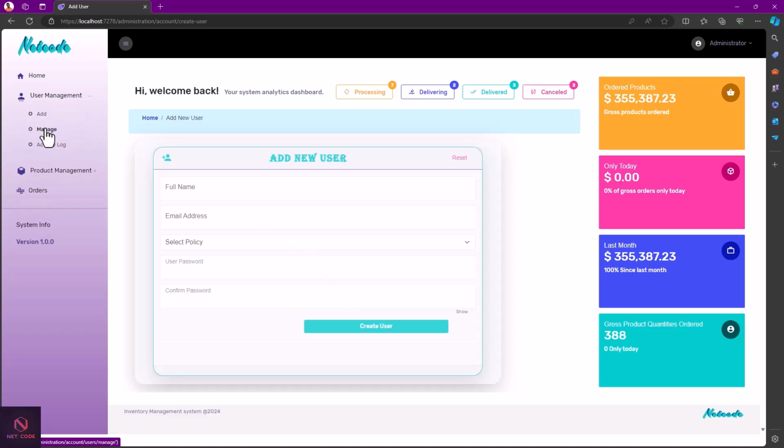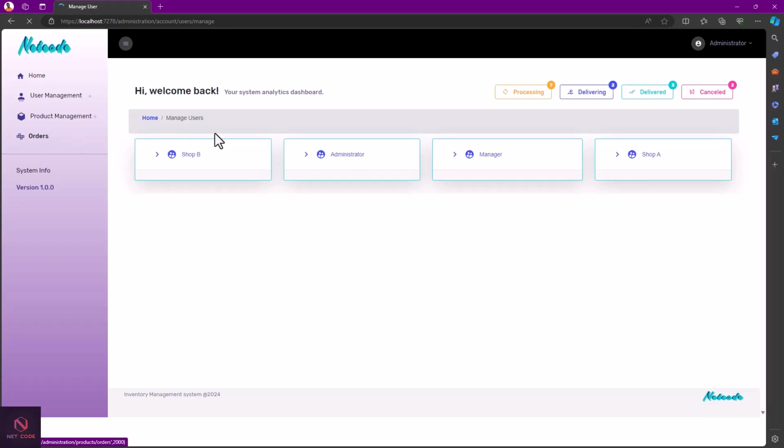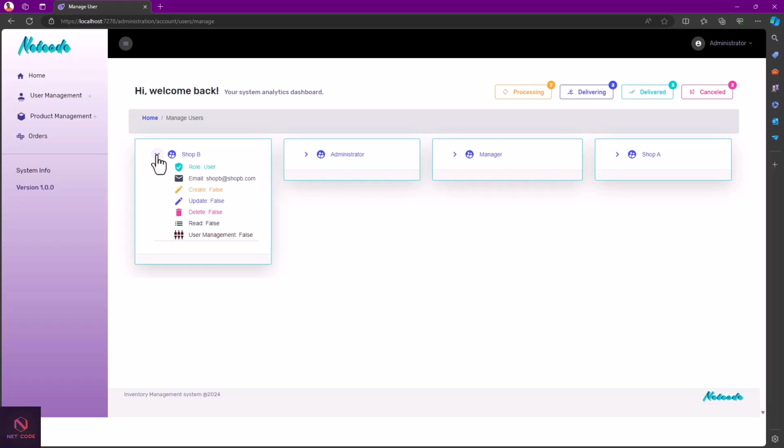When you go to manage, you can see all users created for the system: administrators, managers, and users, which is the shop. So you can see we have users here, shop B and shop A. If you want to see the claims of each, just click on this, and we see the role is user, with an email.